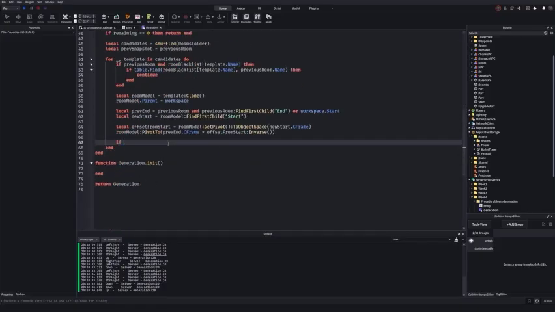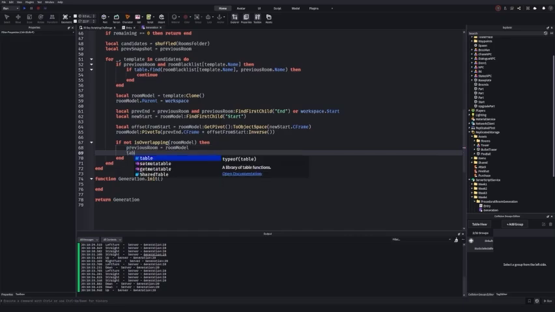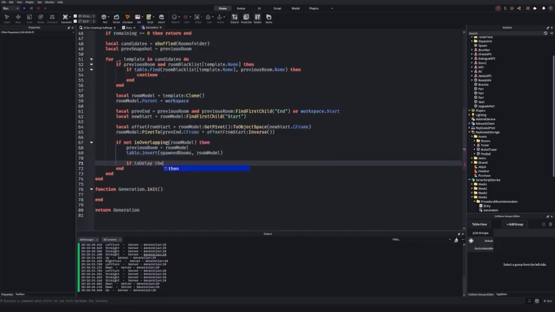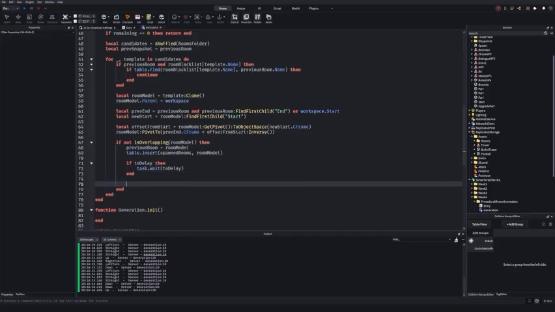So back here, we're going to check if not is overlapping, and we're going to pass in the room model. Then we're going to set the previous room to the room model. This is the rest of our logic here that we're continuing. And then we'll insert into our spawned rooms the room model. And if to delay, then we're simply going to task.wait the delay. And then we're going to check if our deeper chain, the deeper chain of recursiveness, has succeeded. Then we're simply going to return true, so that way the success goes back up and the generation continues.